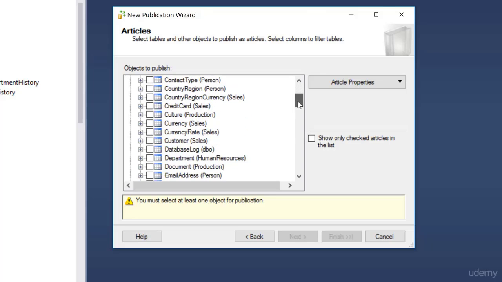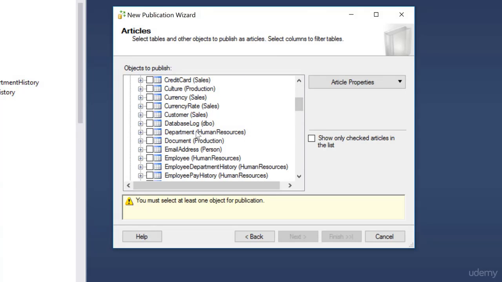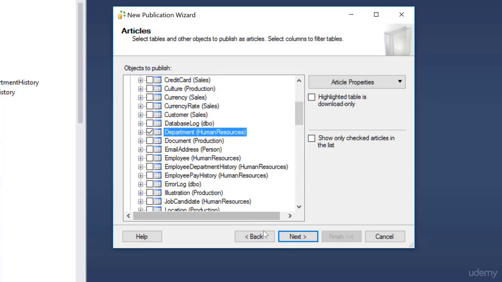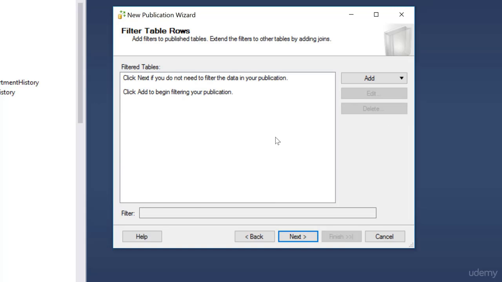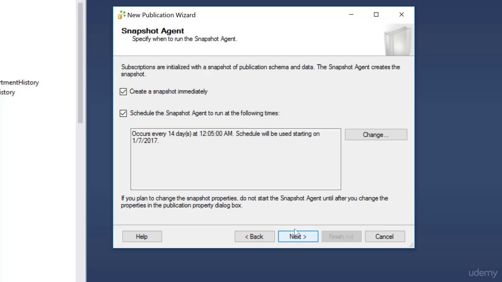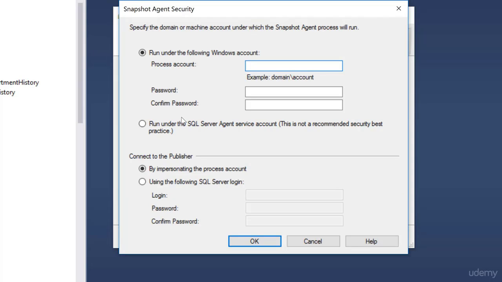Tables, Human Resources, Department. So let's go find the Department Human Resources table. All right, let's click next. All right, thanks for letting us know. Nope, no filters. We will discuss filters in the upcoming lesson. Create a snapshot immediately? No. Schedule the snapshot to run at the following times. Yeah, sure, why not? Here we've got our security settings, and we will run under the agent.